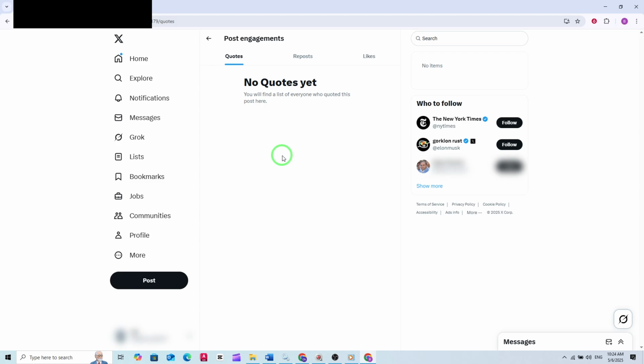This update means you no longer see quote counts or direct links under the post itself, but everything you need is just a couple of clicks away in the engagement menu. It's a simple adjustment, and once you've done it a couple of times, it'll feel second nature.